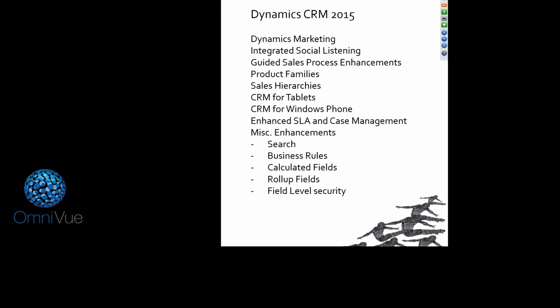On to social marketing, the integrated social listener. This was released in the previous version, and it's enhanced quite a bit here in the 2015 version. In essence, what this does is it will allow you to put some keywords or phrases into this connector that will go out and listen on the internet through all the social media channels. So you can listen for competitors or your brand, any marketing things that you're doing out there.